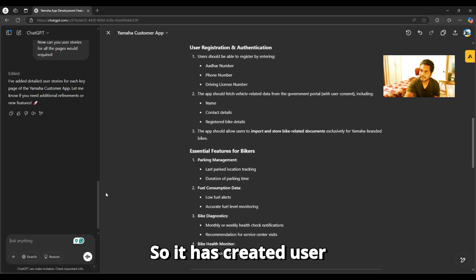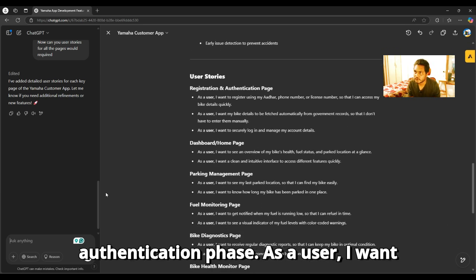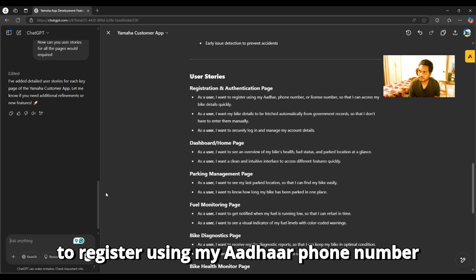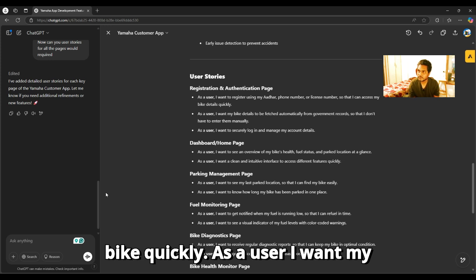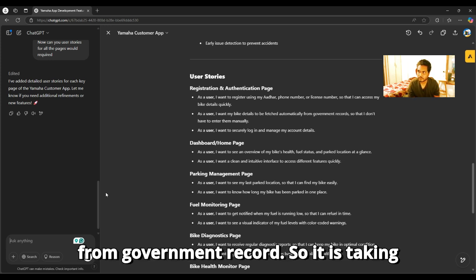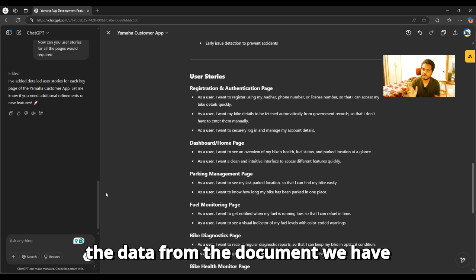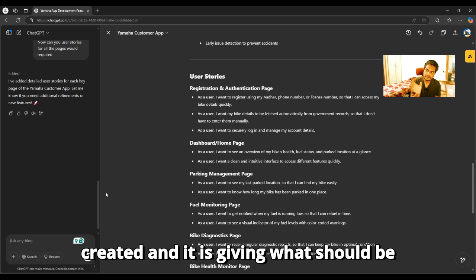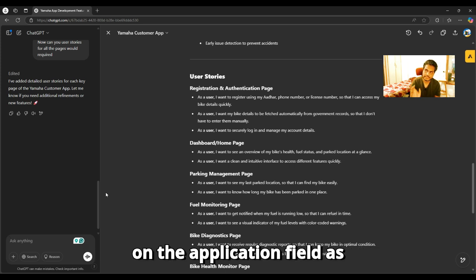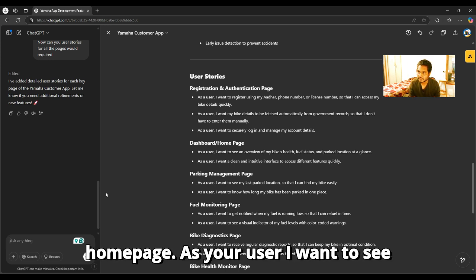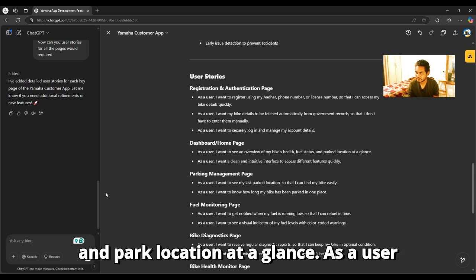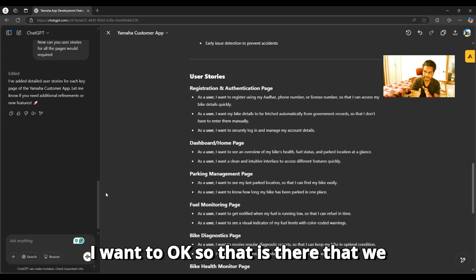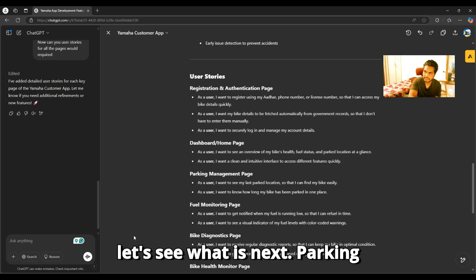So it has created user stories for the registration and authentication phase. As a user, I want to register using my Aadhaar, phone number or license number so that I can access my bike quickly. As a user, I want my bike details to be fetched automatically from government records. So it is taking the data from the document we have created, and it is giving what should be on the application page. As a user, I want secure login and to manage account details. Dashboard homepage: as a user, I want to see an overview of my bike's health, fuel status, and parked location at a glance. Okay, that we already created in the wireframe. But let's see what is next.